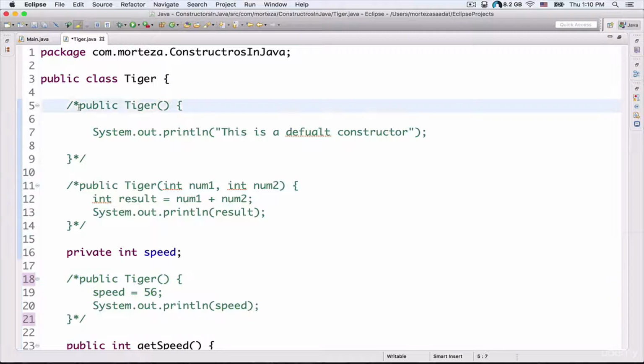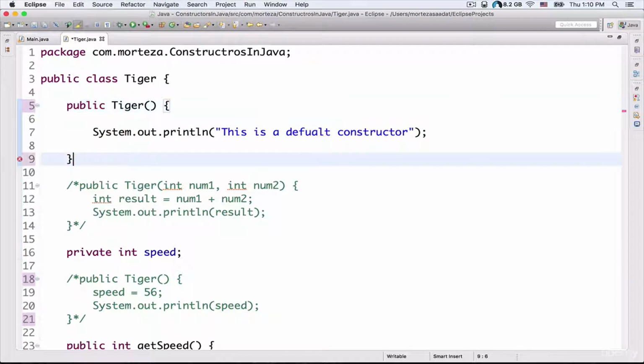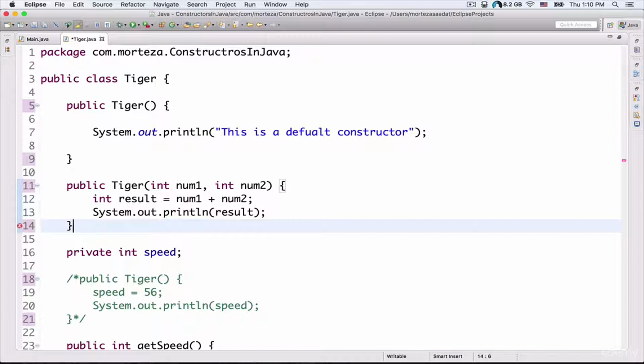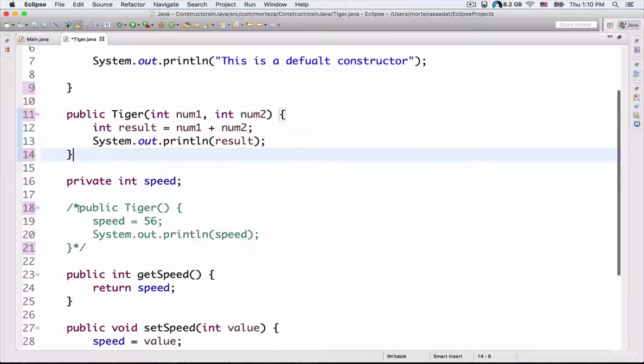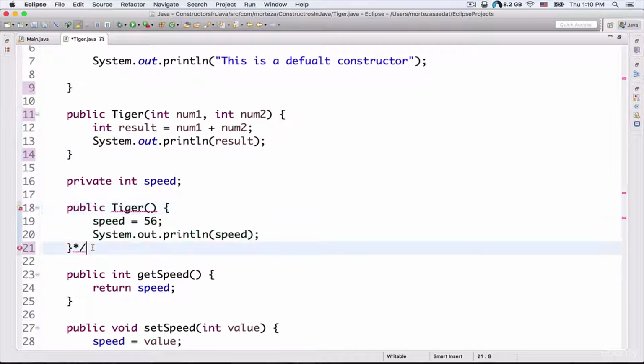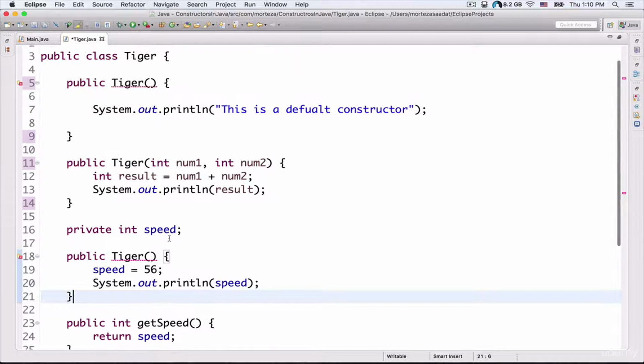I just need to delete these symbols here in order to allow the compiler to execute these lines of code here. Now I just need to delete these symbols here and here. As you can see, now I actually have 3 constructors. Now it's showing us an error. Let's hover over the error area and see what the error is.